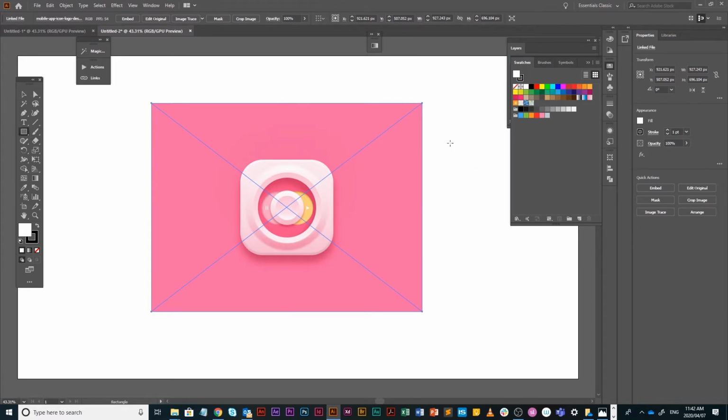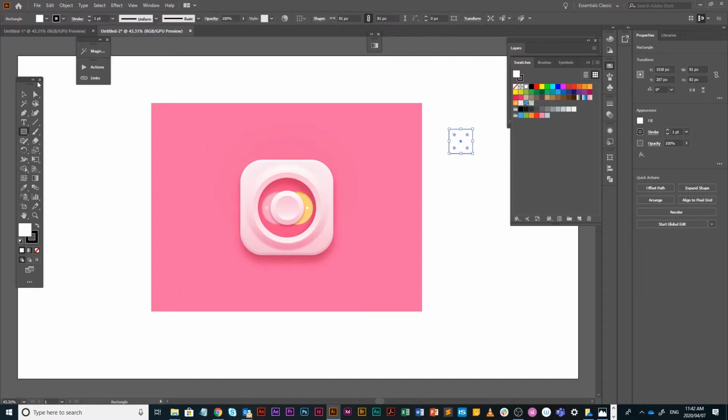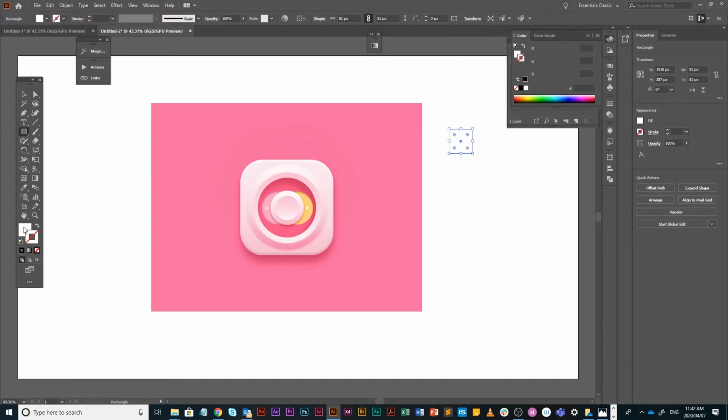The quickest way that I do this is by creating a few blocks, and then with one block selected, I hit I for eyedropper, and I just pick the color that I want. So I'm going to do a few of those. So I'm just doing a Shift-Alt-Drag.